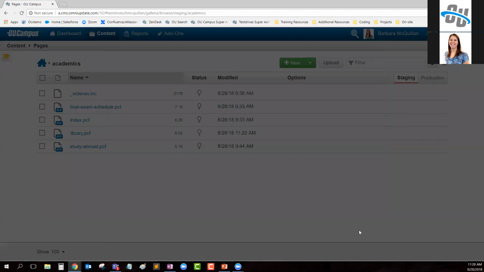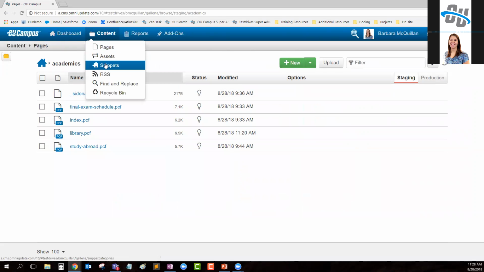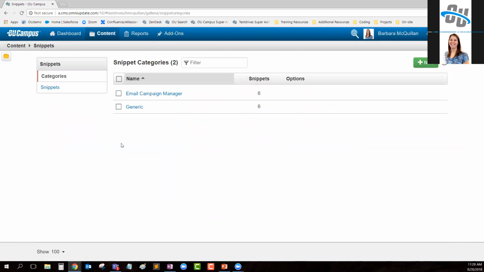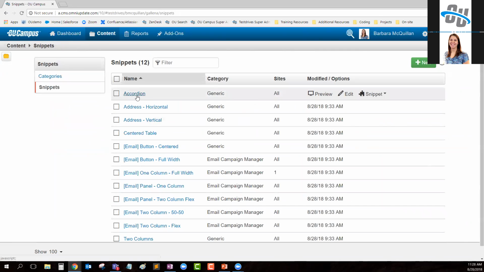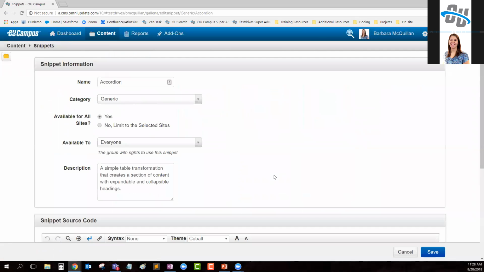Back into the world as my level 10. Hovering over content, I'm going to go to snippets. I'm going to go into the generic category, or I could just click snippets. Either way, it'll give me the listing. And I want to open up that accordion one. All right, so from here, there are a couple of different things that I could do in order to direct how this snippet will be used.